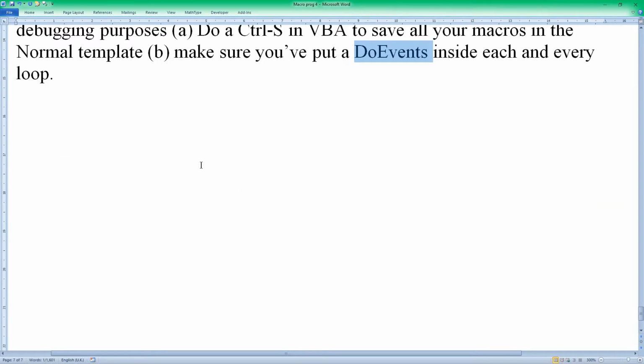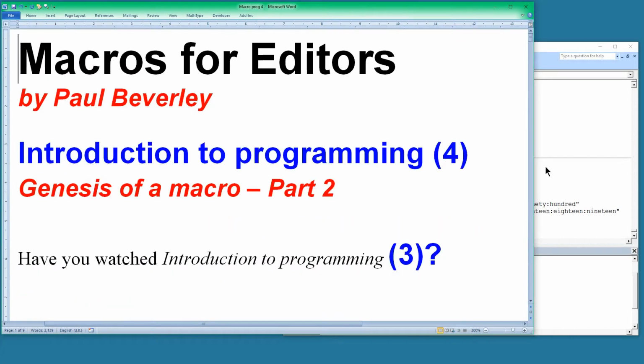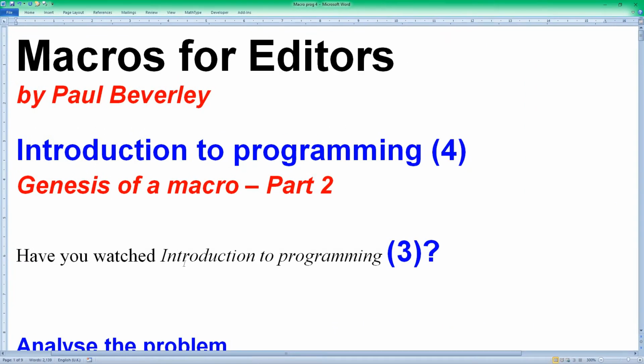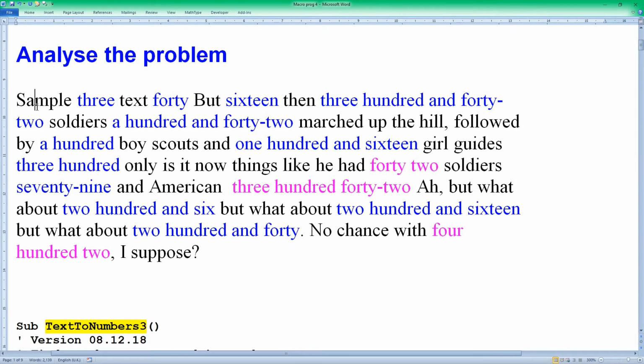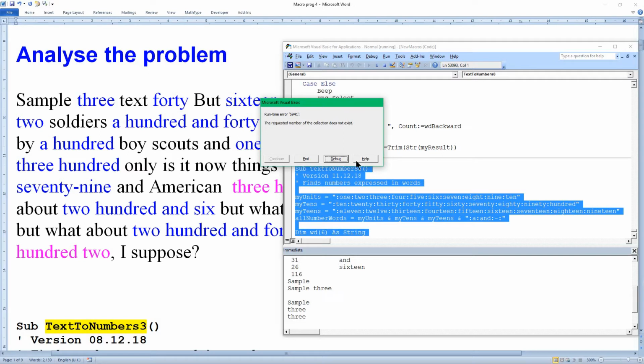So that's where we're up to. I think that's just about it. Let's have a look at the final thing before we finish. Alright, so let's look at it actually working. So if I say there, and I run the macro with the keystroke here, it goes along the line and generates an error.